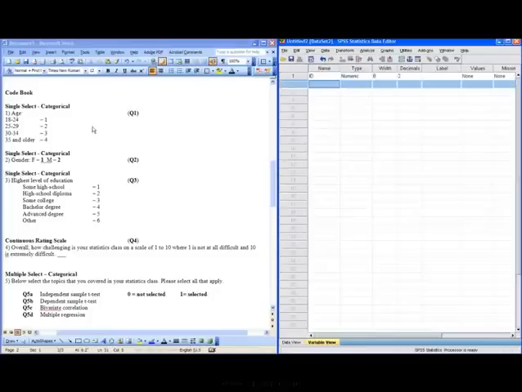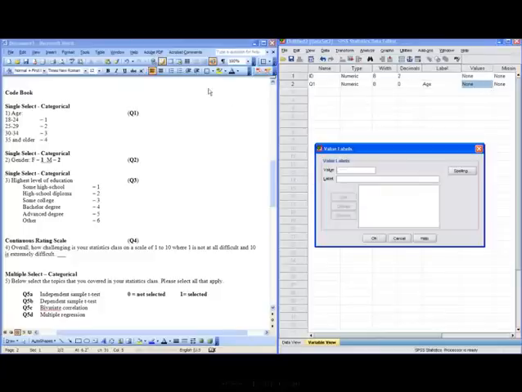Our second variable is going to be question 1, which is age. So under name, we go Q1, click enter. Decimals, just change it to 0. Label, and we're just going to label this as age. Okay, and then under values, the values are here.